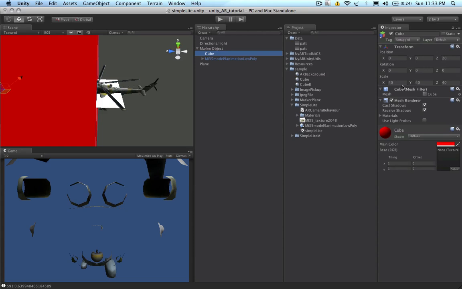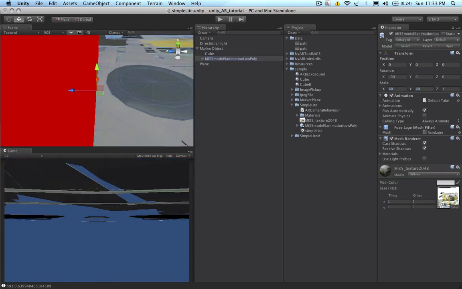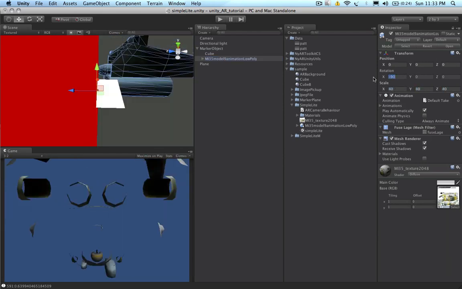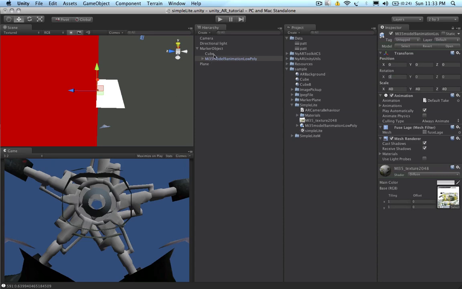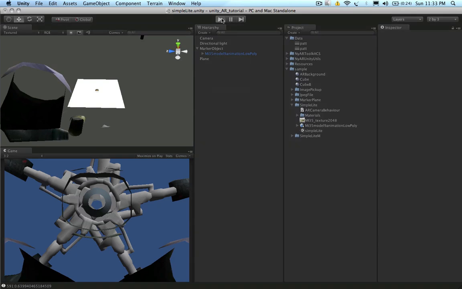Now, the cube has a scale factor of 40. The reason is even our Mi-35 helicopter over here will be made at a very, very small scale. So let's go ahead, give it a scale of 40, 40, 40. And while we are at it, change the rotation value as well. As for the cube, we do not need it. So let's get rid of the cube. Let's play it and let's see what happens.